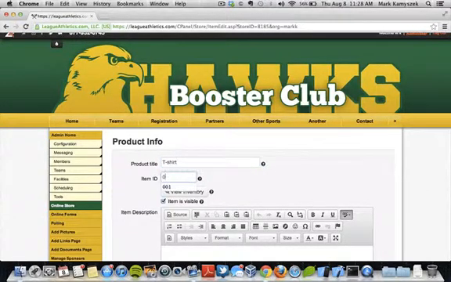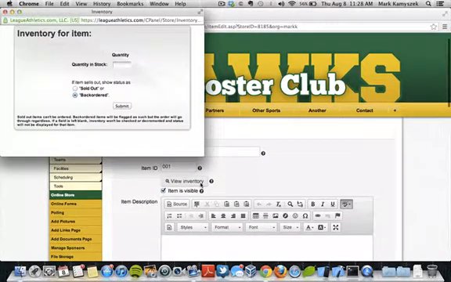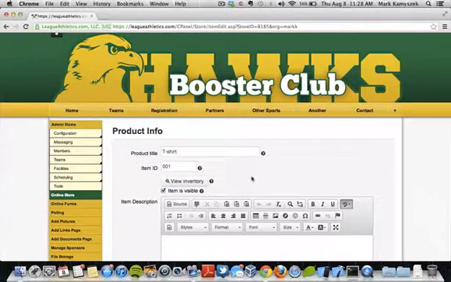And I'll give it an item ID, optionally, you can do that or not. We can also view or update the inventory, but just a tip, I might leave this until the end because you're going to define things like sizes and colors, and then you can update your inventory specific to those sizes and colors. So for now, I'm going to exit out of this pop-up window and leave that alone.